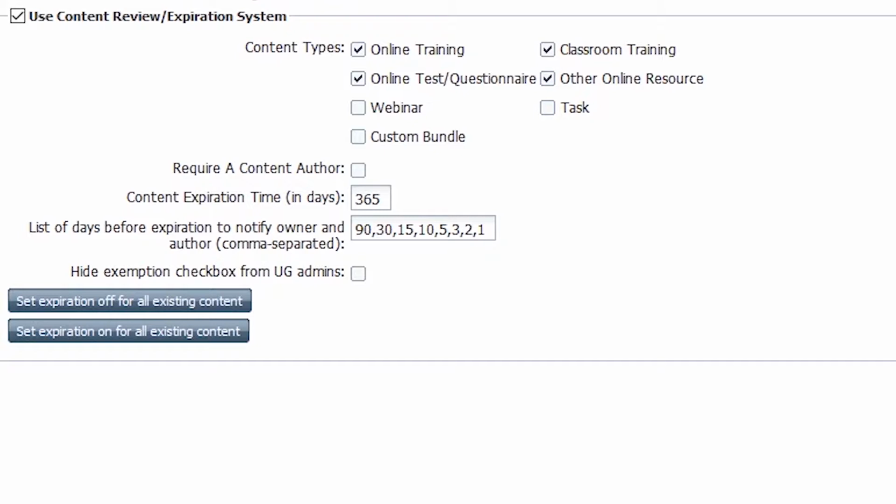The next option down is Hide Exemption checkbox from UG Admin. If checked on, this prevents user group admins from turning off the content review system. The next two buttons below are used for disabling the content review system and then re-enabling the content review system across all content.